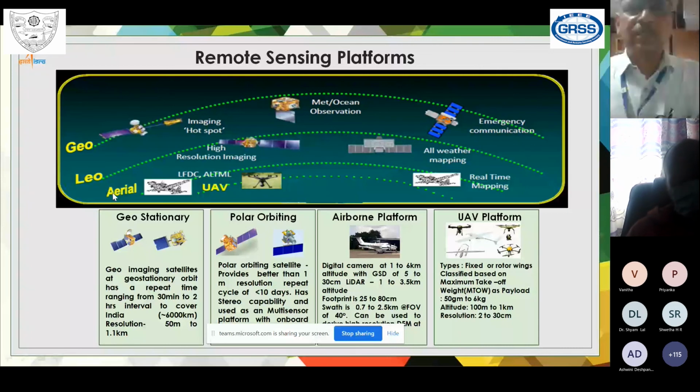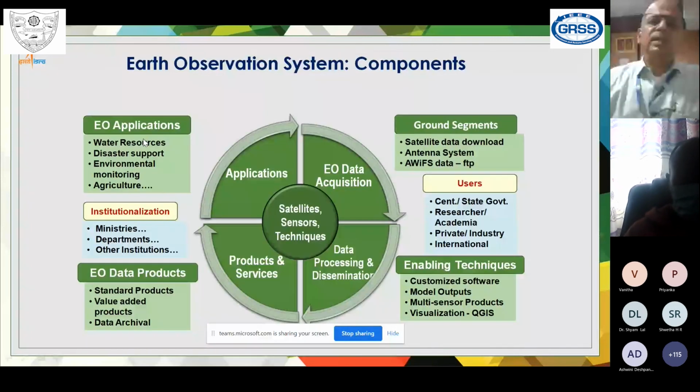So in the Earth observation system, you have data acquisition. From the satellite, you acquire the data. In the ground segment, you have antenna systems, etc. You acquire and then process the data using data processing systems. You do all the basic corrections, both radiometric and geometric, and then you disseminate to the users.